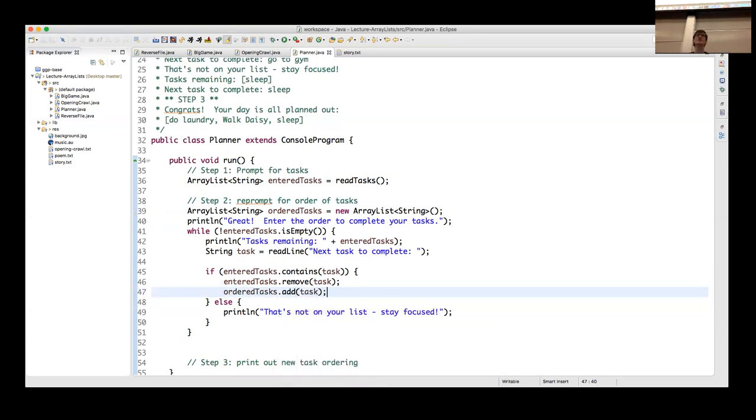Okay, so when they enter one that's in our list of tasks, we're going to pull it out of that one and put it in the new one in order. So if we add it to the back, then the next one will be added to the back, and the next one will be added to the back, so it'll add it in the order that the user entered.